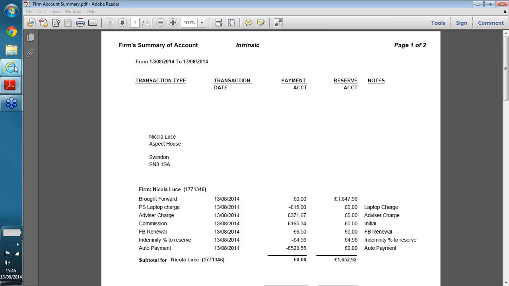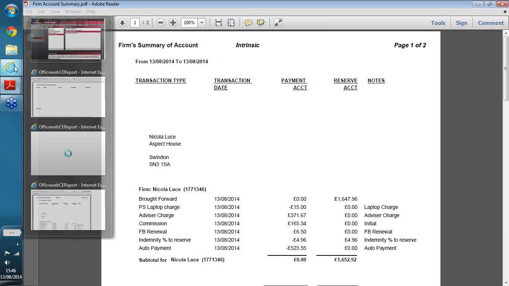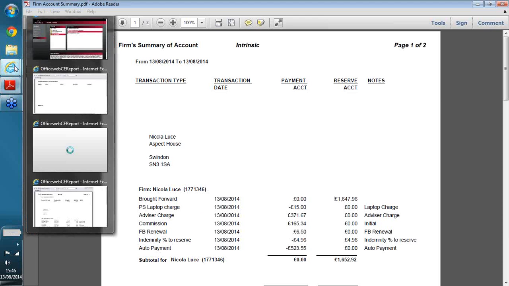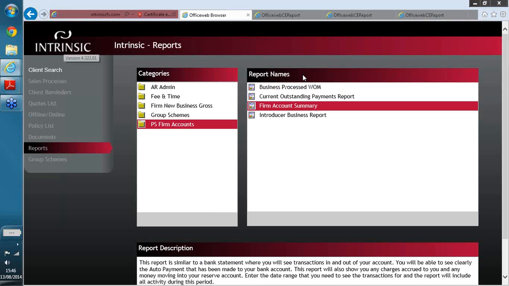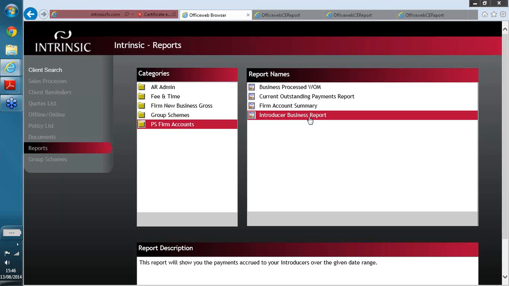Okay, so if I just go back to Officeweb. Now the last report in this folder is the Introducer Business Report. If you ever need to know what has been paid to your introducers, or if your introducers query with you whether we've made any payments to them, then this is a good way to go and have a look. Now, it's worth bearing in mind your introducers won't have any access to the Officeweb MI, so they may ask you to run reports on their behalf, and this is where you would come to do that.